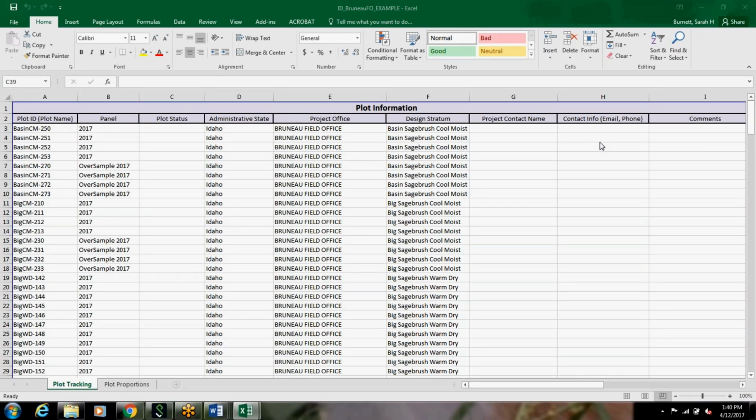So one of the things I wanted to talk about is the plot tracking Excel. Along with your sample design shapefile, when you get the final design from your project lead, you'll get a plot tracking Excel, which should look something like this. This is an example from Idaho, from the Bruno field office. And I just want to go over with you some of the things to watch out for, some of the common mistakes that we saw last year with this.